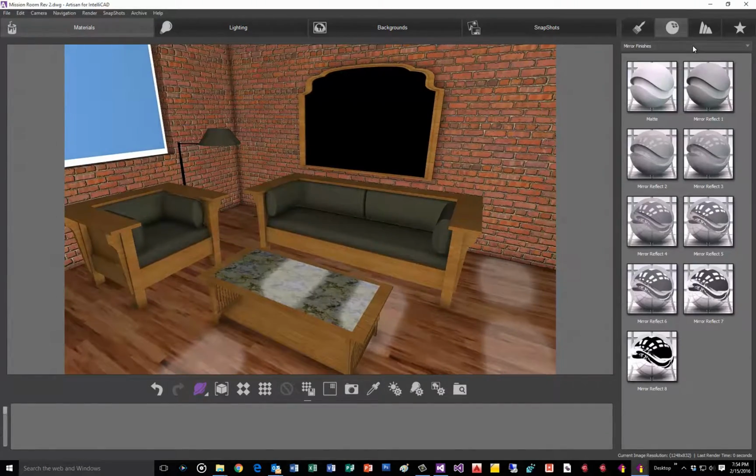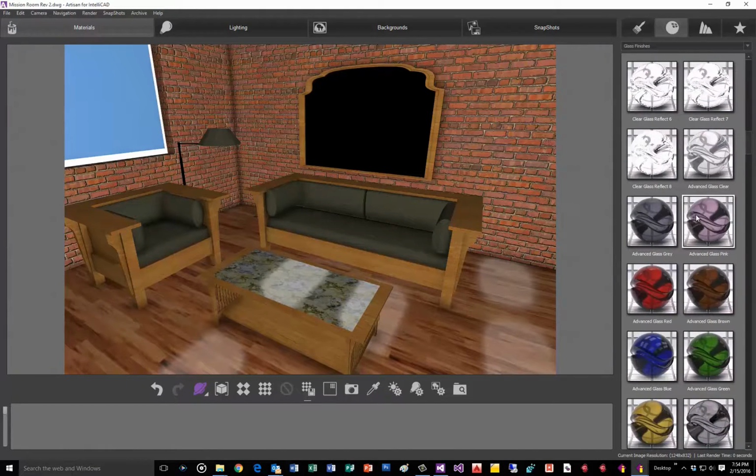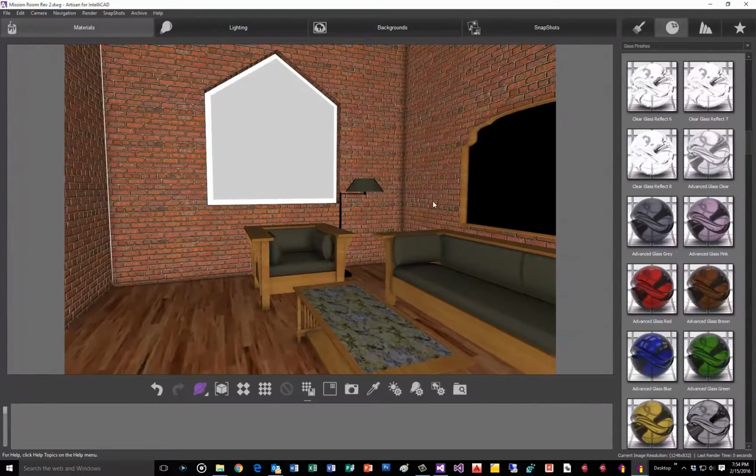Okay, let's keep going. I want to do a glass finish here, and they have an advanced glass. Again, you can't really see anything here because I don't have a background yet.